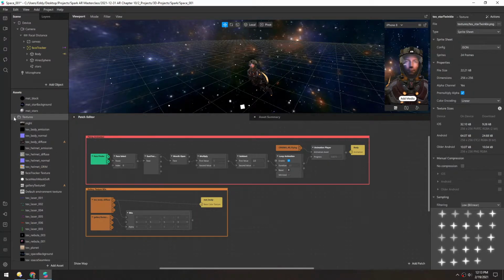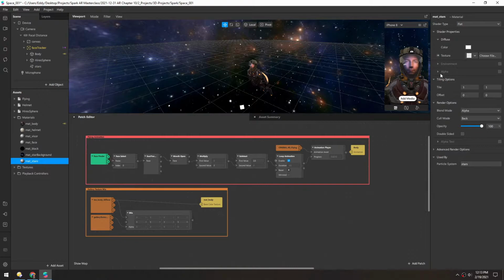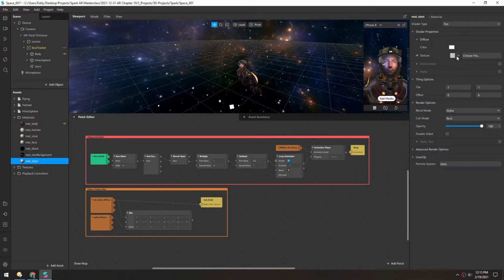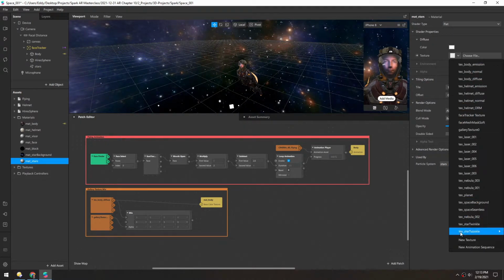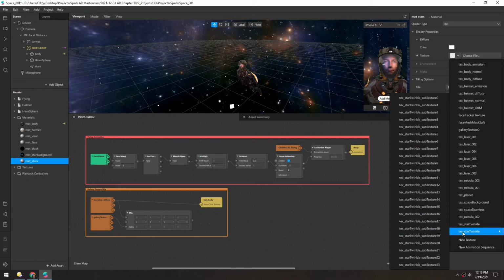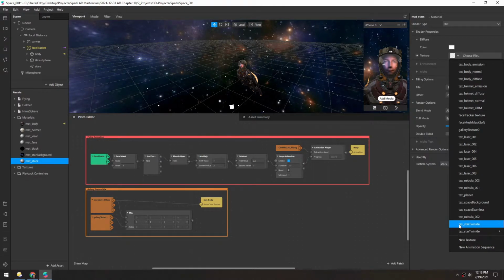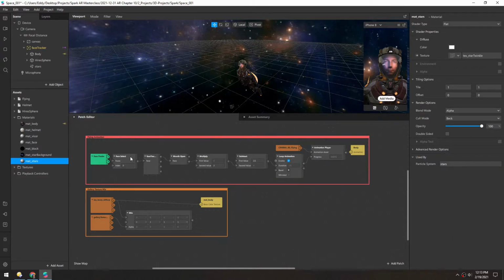So now if we go to our stars material, and under texture, we need to grab our star twinkle. And it'll show all the individual ones here, but I think if we just choose this one, it'll actually use the correct one.